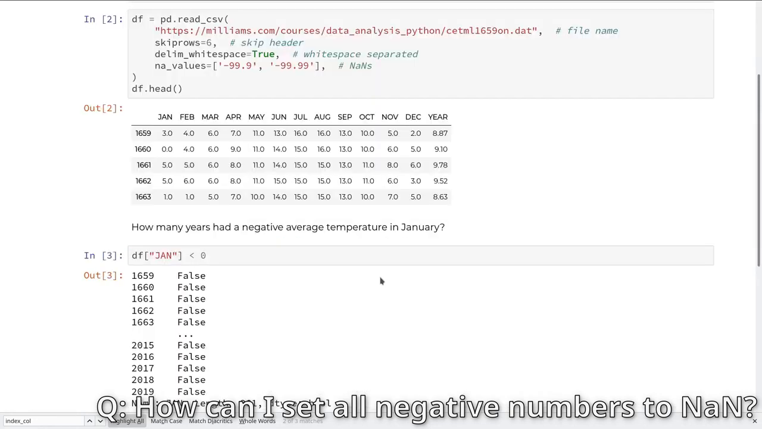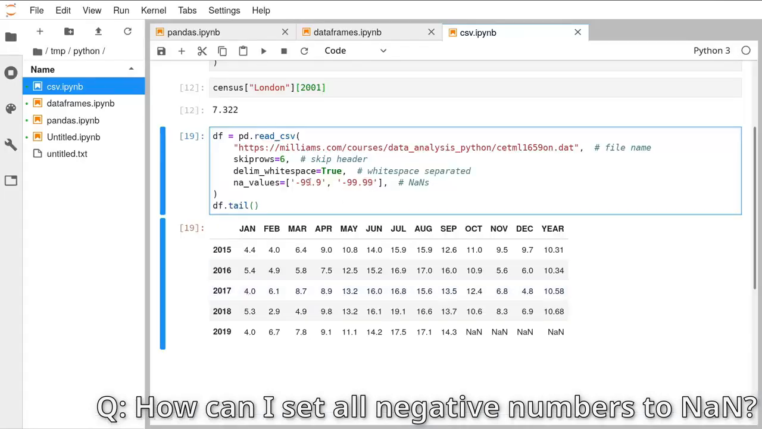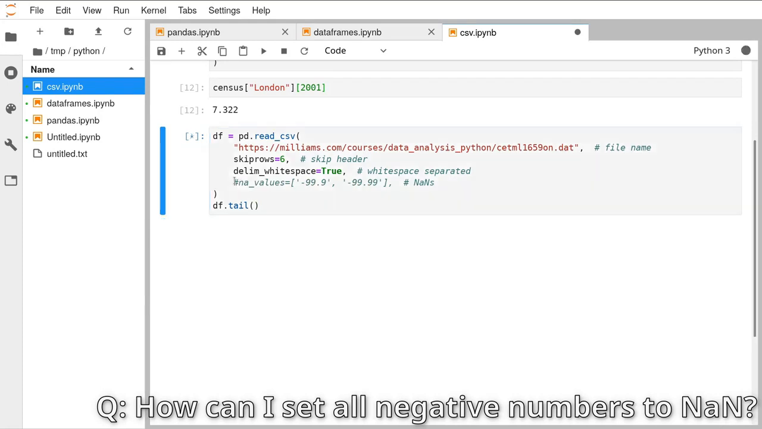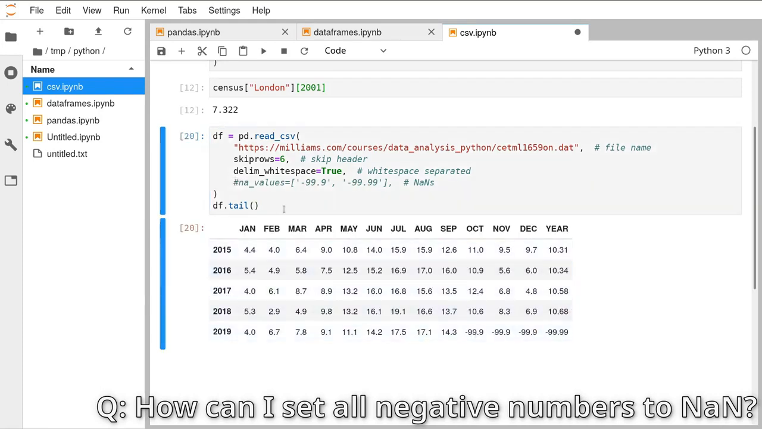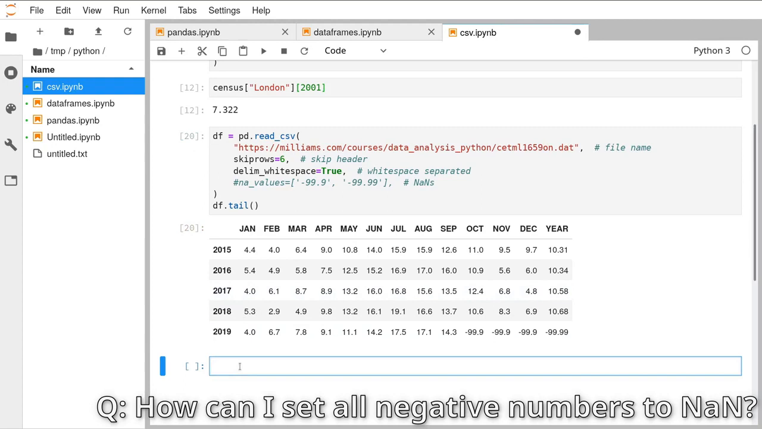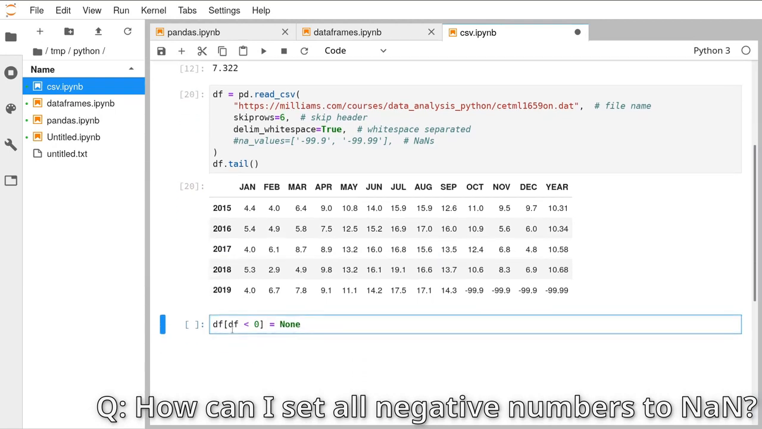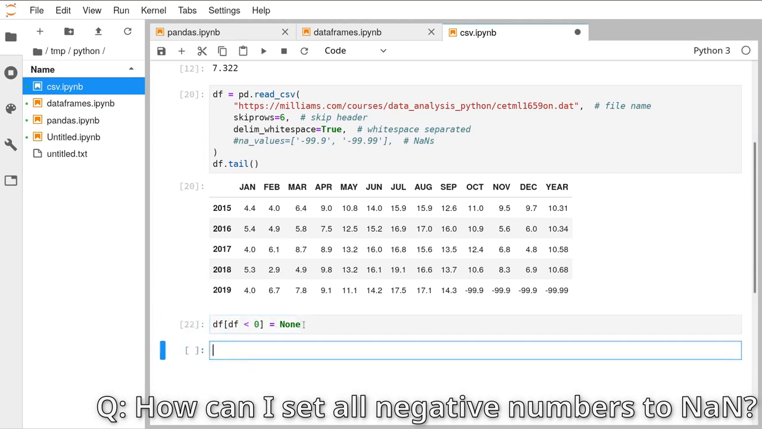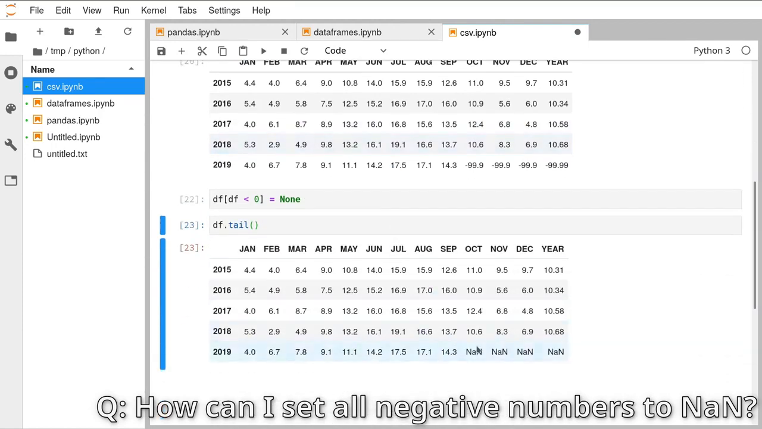So I'll see if I can demonstrate that. Let's get rid of the NA values one here, and it just has these 999s. And on the row below, we do df[df < 0] = None. So that's going to find all the places where the df is less than 0, and it's going to set them to be None. When we run that and then look at df.tail, let's see if this worked. Christopher's reputation's on the line. It did indeed work. So I would do that as a second step.